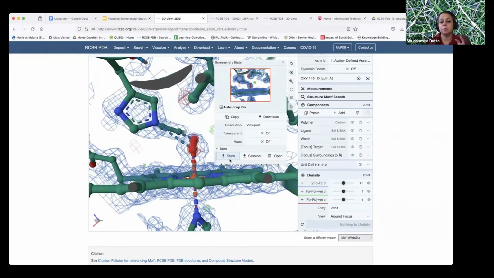It saves the information about the orientation of the molecule, what is being shown, etc., or the whole session. So the value of using the session option is that you can save the session even if you have uploaded your own coordinates and that file is not available in the RCSB. So the state is only functional if all the information, all the files, are available from, let's say, rcsb.org. But here, everything will be saved.